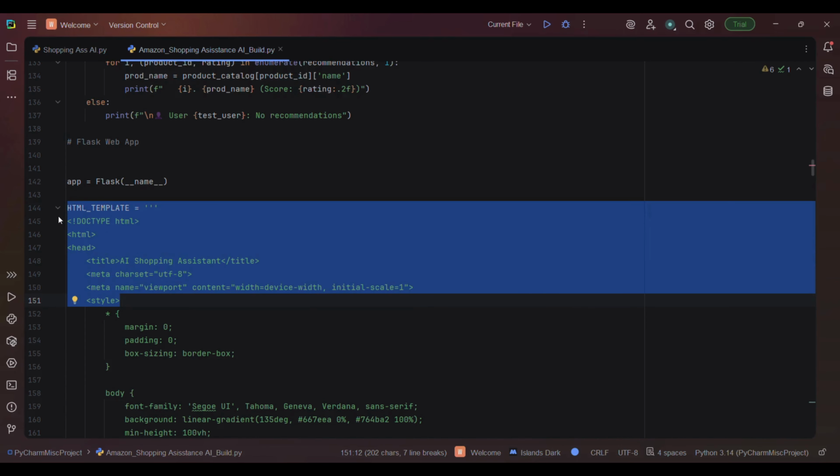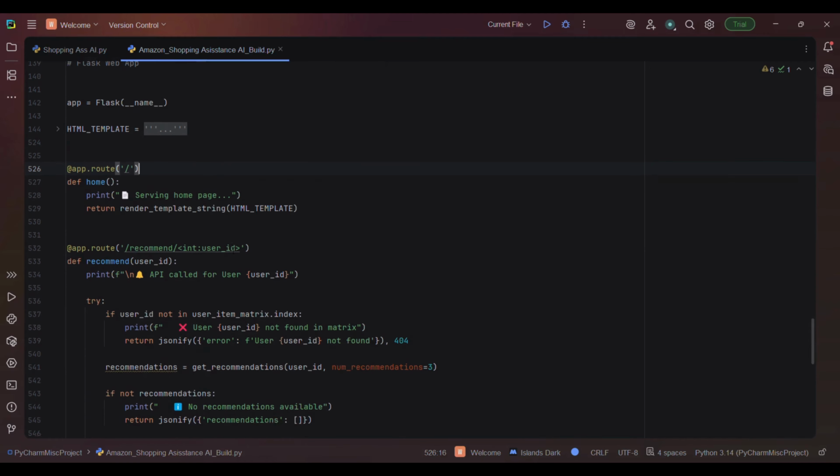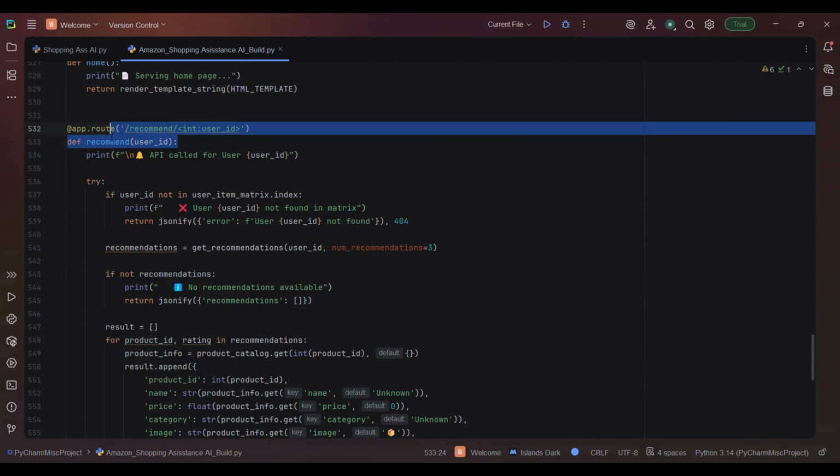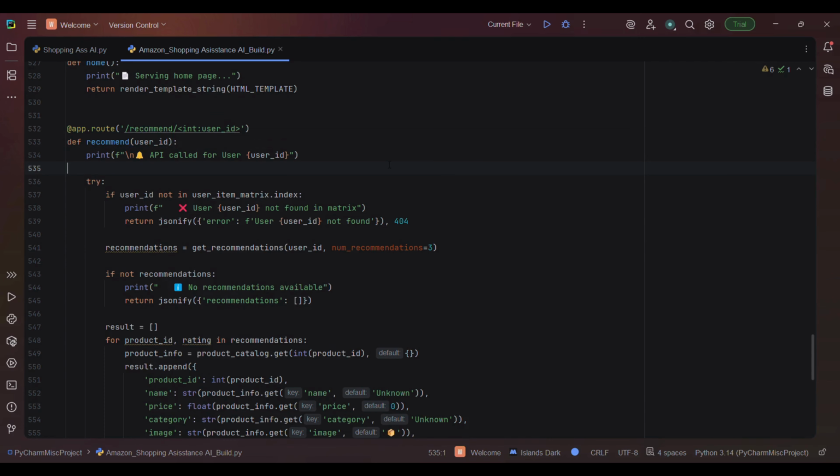This print is our confirmation. It tells us, yes, the browser successfully connected. This sends HTML to the browser. That HTML includes design, input box, button, JavaScript logic. This is the face of our AI. And this is the most important route. This is the AI endpoint. The browser sends a user ID, and this function returns recommendations.